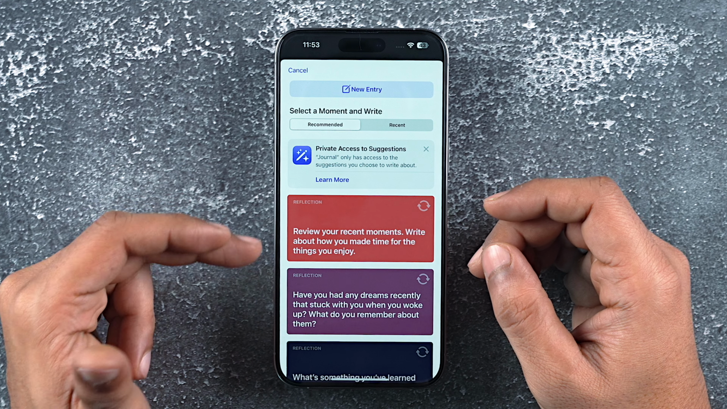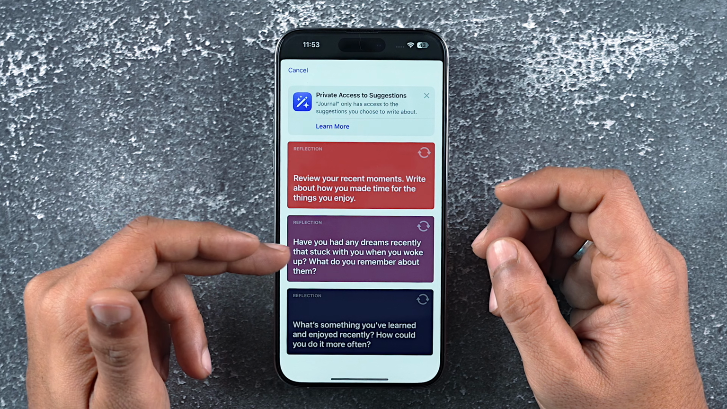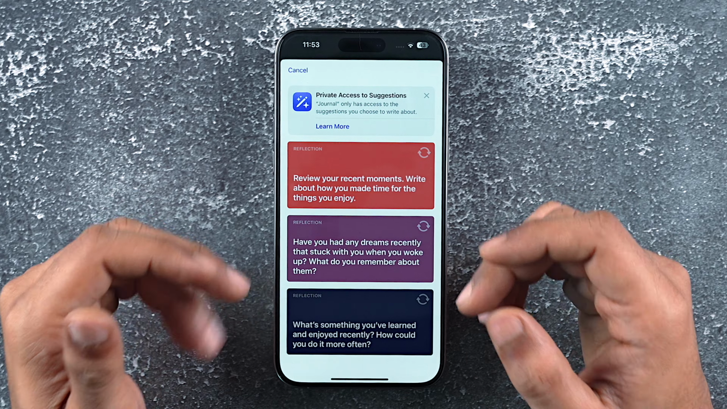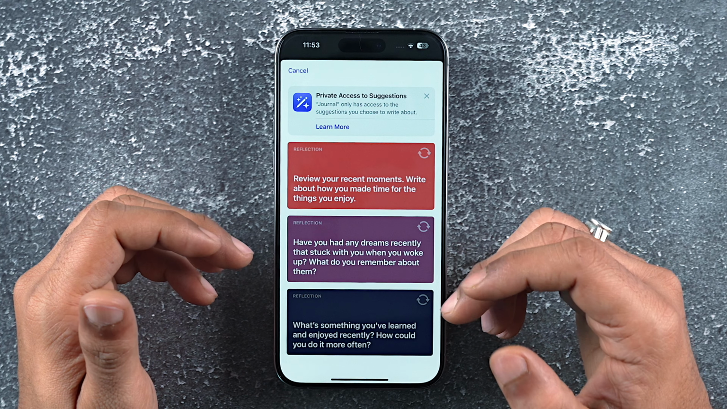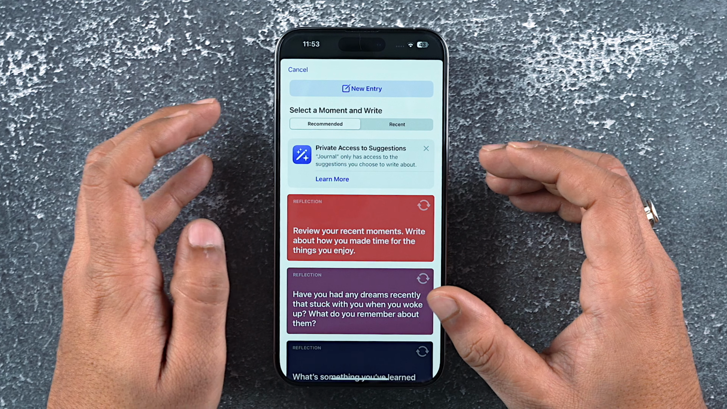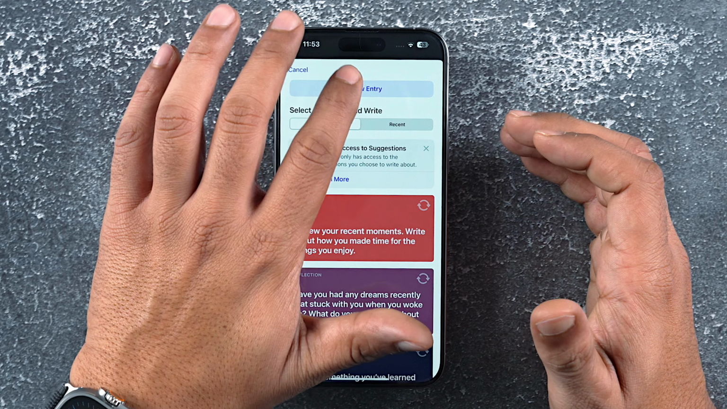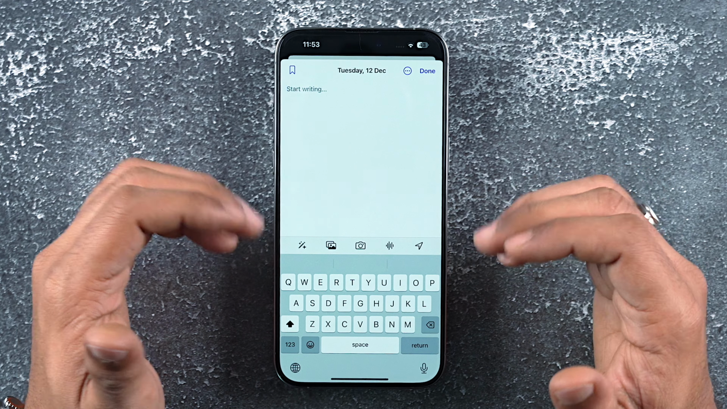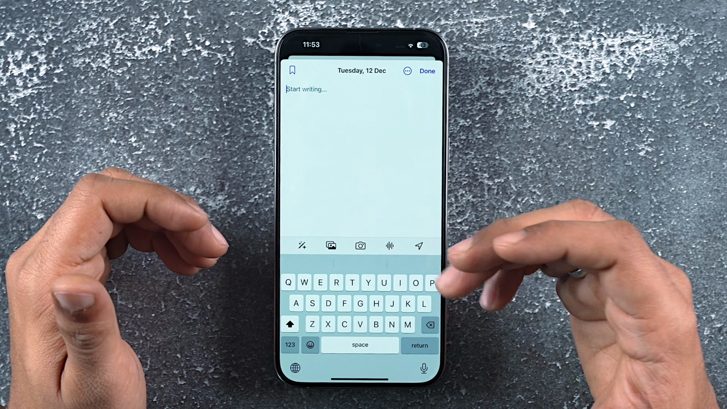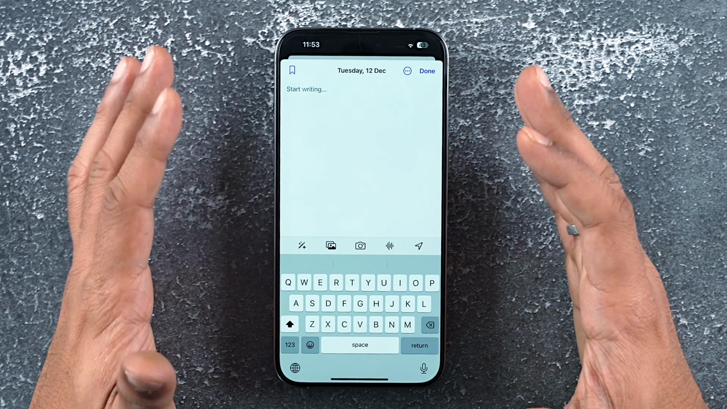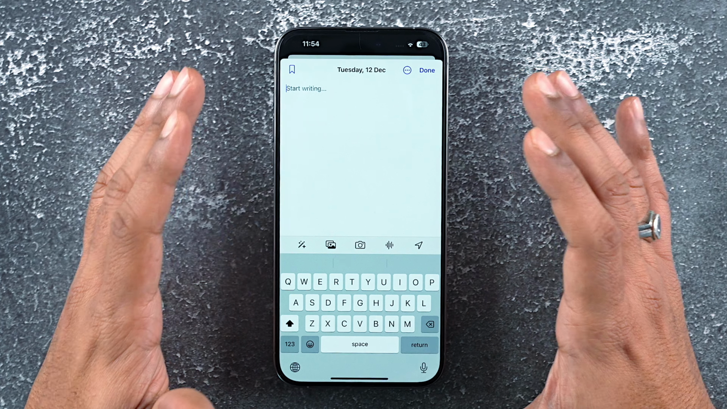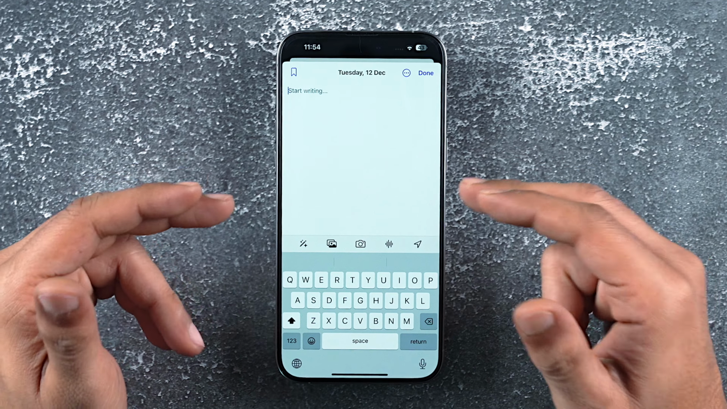Review your recent moments and write about them, or have you had any dream recently? You can also write about it. What's something you have learned and enjoyed recently, and how could you do it more often? So these are some suggestions given by the Journal app, and if I want to add a new entry, I'm going to tap on new entry, and over here I can write it, add photos, and do whatever else I want. I can also add locations and voice notes and whatnot else. I'm going to make a dedicated video just like I said, but this is what we get. Journal app is there in iOS 17.2.